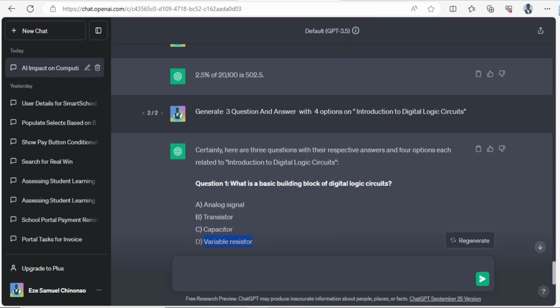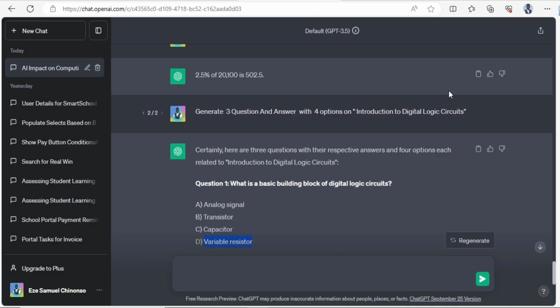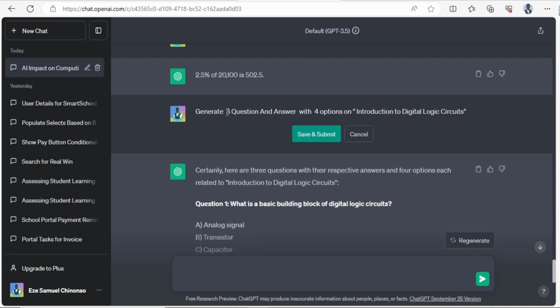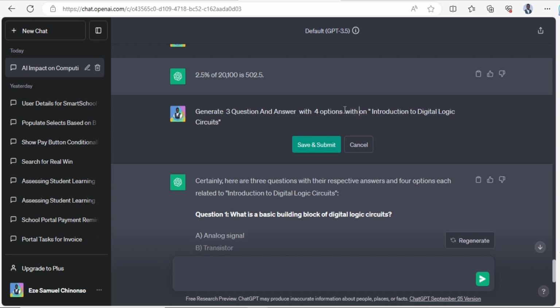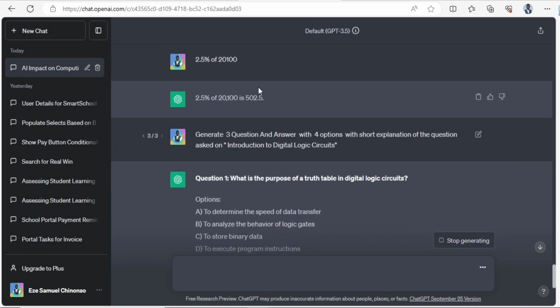I think we are going to rewrite the prompt again because I'm going to add an explanation. Generate 3 questions and answers with 4 options with short explanation of the questions asked on this. So let's generate our prompt with explanation.